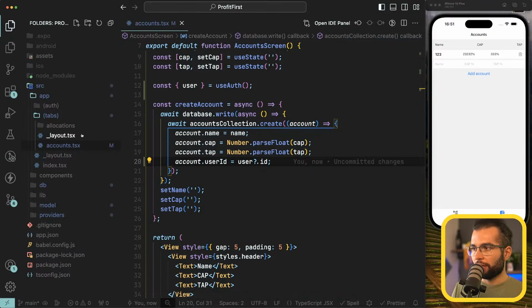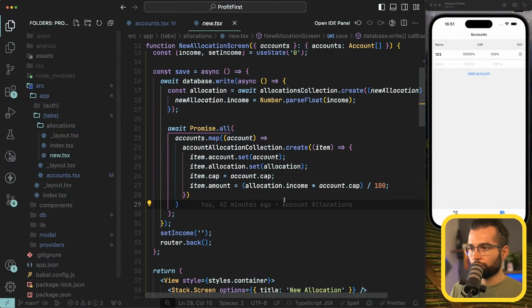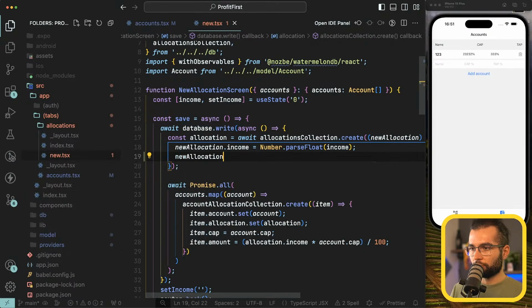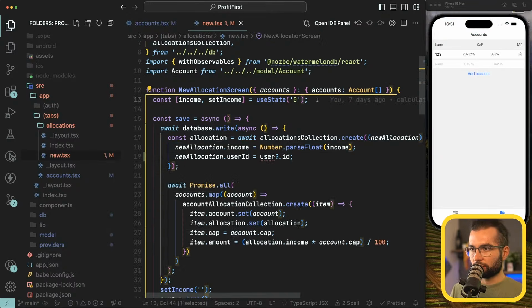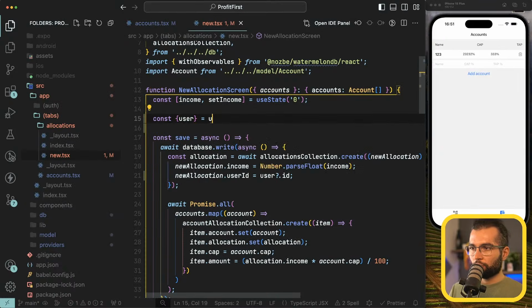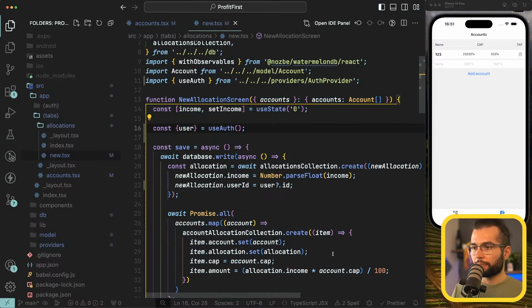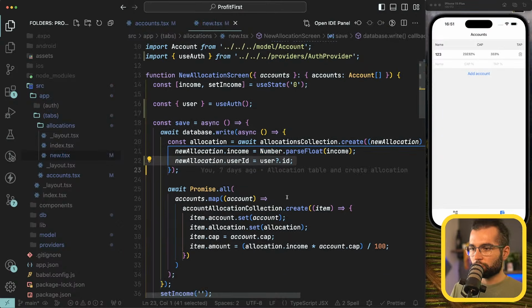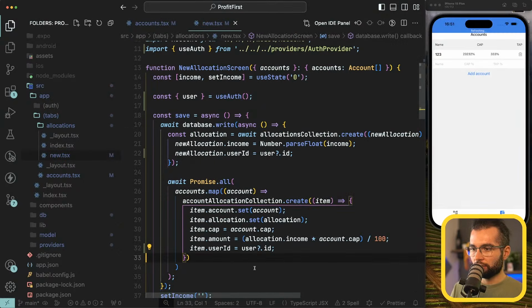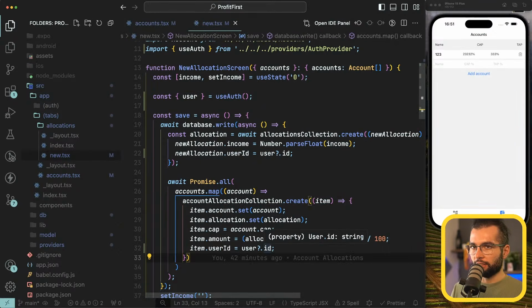The same thing should happen when creating an allocation. When creating the new allocation itself, so new allocation.userId equals user.id, but we need to take the user here using the useAuth hook. And similar to this one, when we create items, item.userId is going to be user ID.